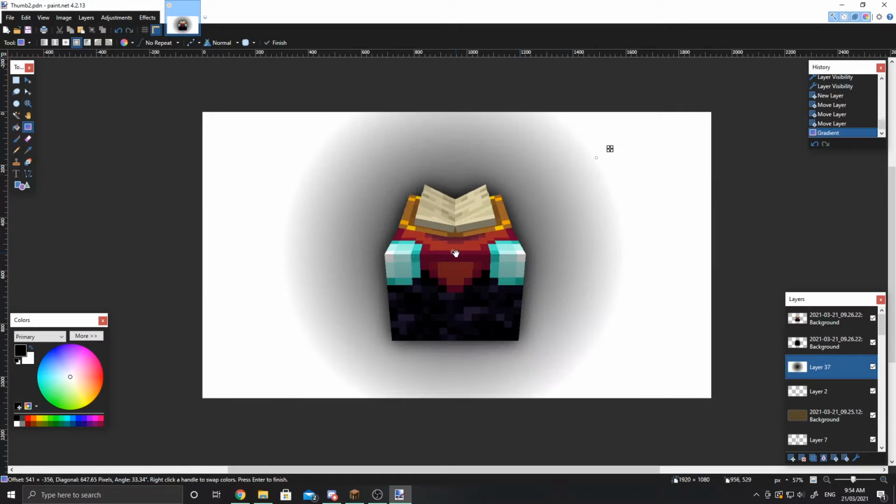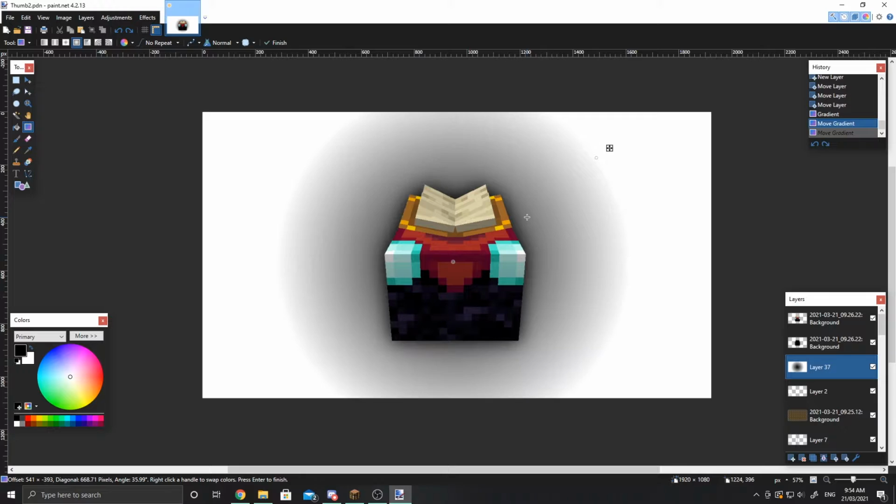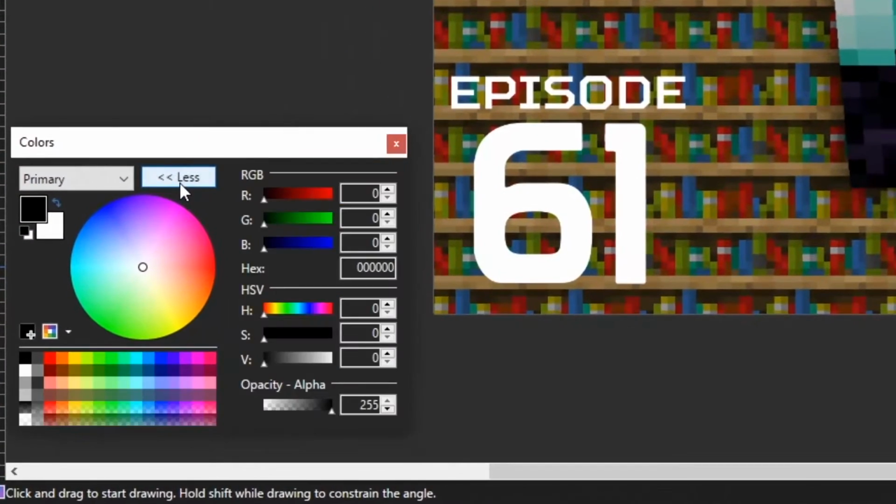Now, of course, if we do it like this, you can see it'll be on a white background. We don't really want a white background, to be honest, unless you do want a white background, that's perfect. But no, I want to put it against this bookshelf here. So I think what I'm going to do is come down to here. I want to select more, and then I want to select this secondary thing here.